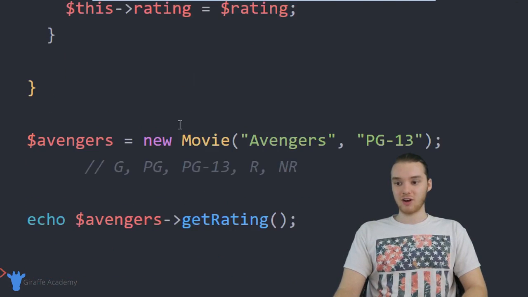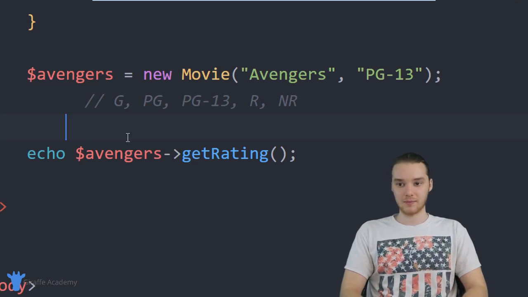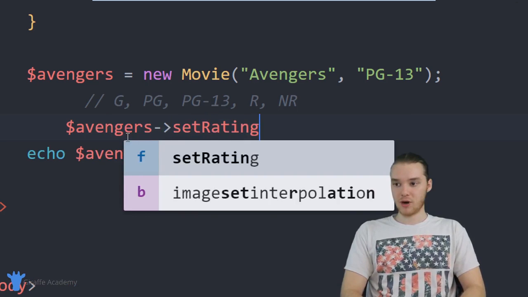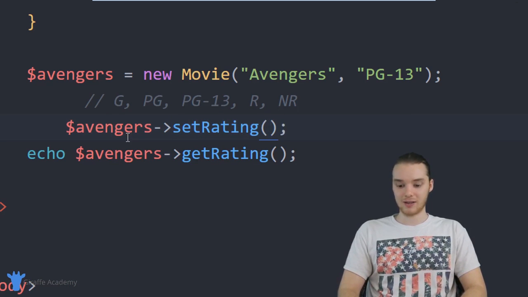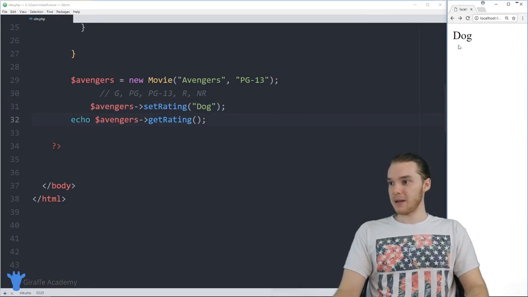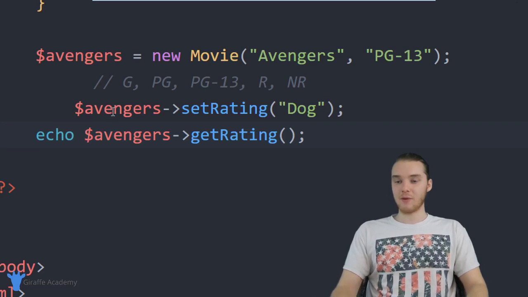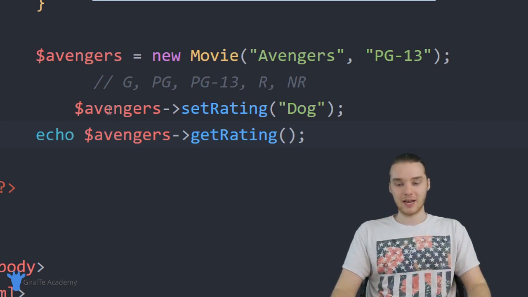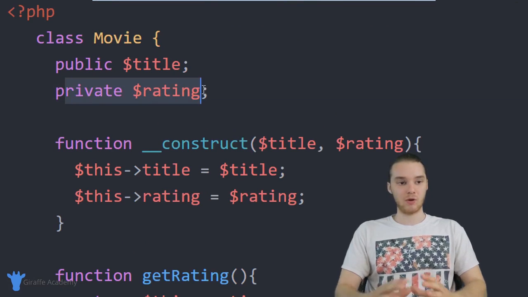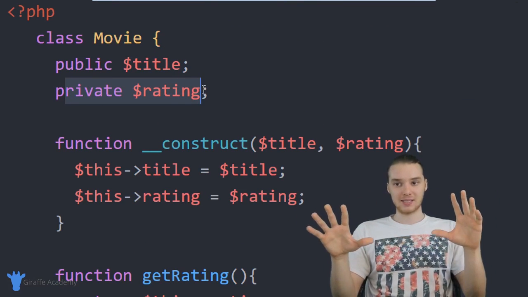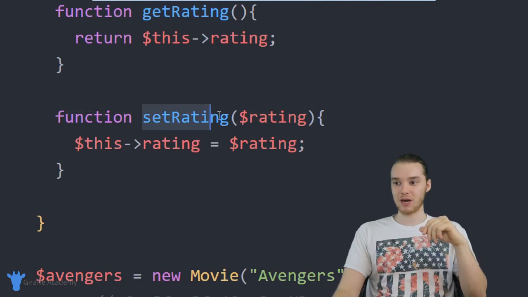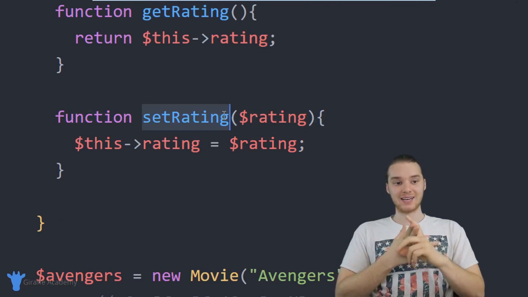So with this set rating function, I could come down here and I could say like Avengers set rating, and I could technically give this any rating that I wanted. So if I wanted, I could give this a dog, right? And basically what this is doing is it's allowing us to set the rating and get the rating even though the rating itself is private. So up here, rating is private. We're not able to access it outside the class, but by using this get rating function and this set rating function, I can both get it and set it.